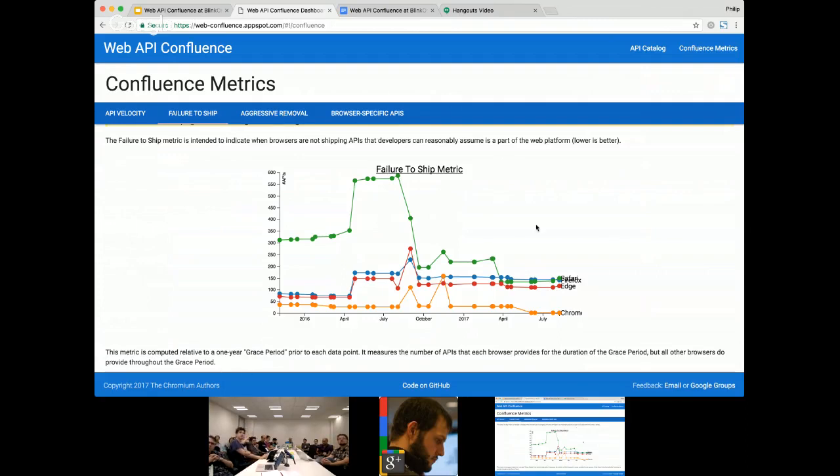Does anyone see anything interesting here that we should try to understand? And you only look at the name and existence of the API, you don't care about the behavior of it at all? Exactly. Yeah, exactly.